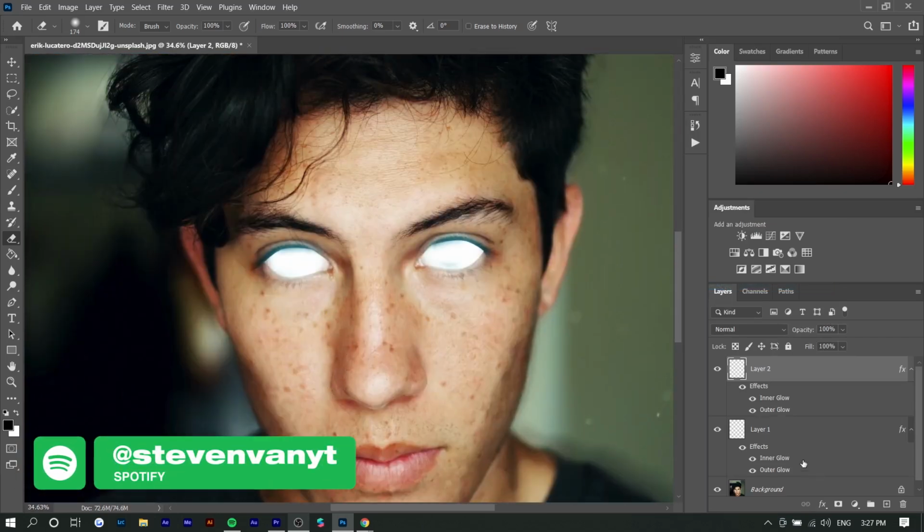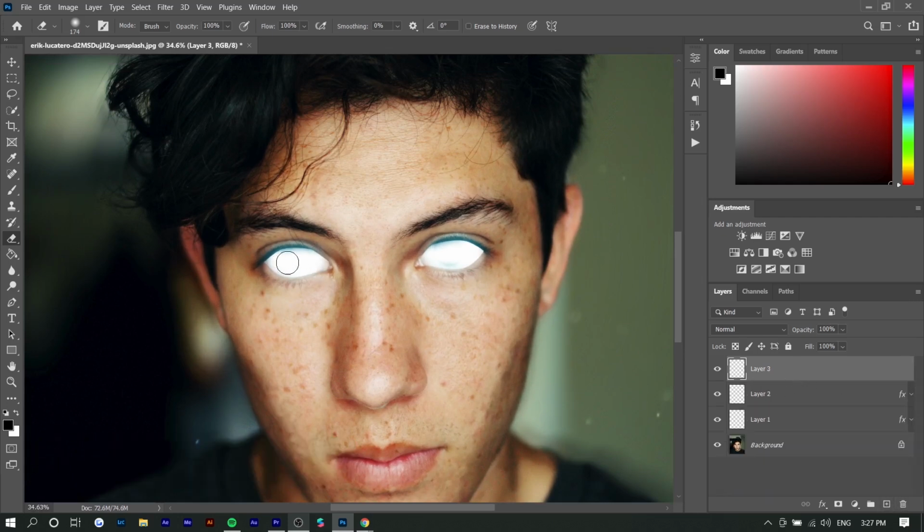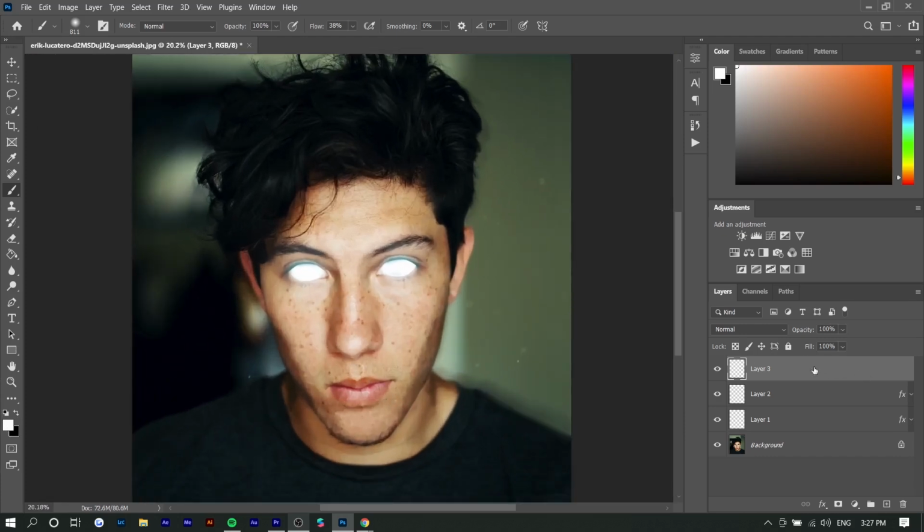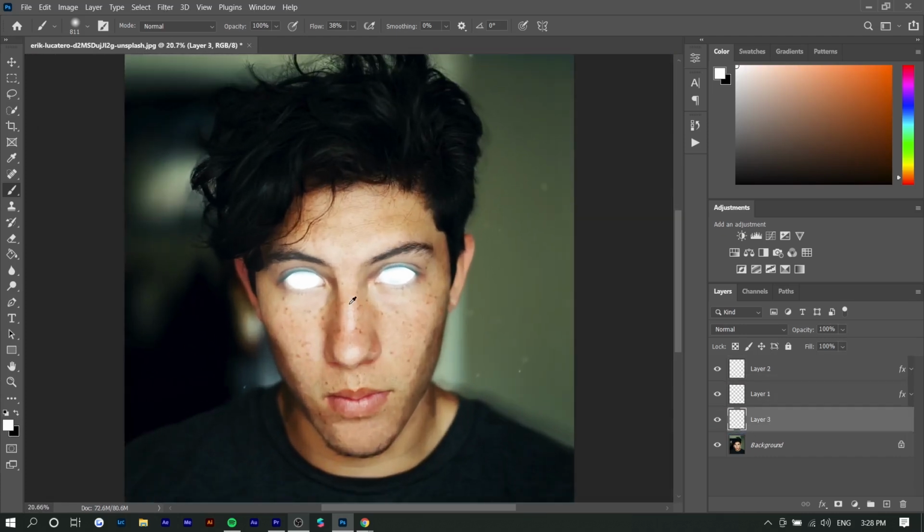And the last thing you can do is you can make a new layer, and you can either apply a glow underneath each eye or add a glow on top of each eye. So what I mean by this is if you want it to be a little bit brighter, you can use your brush tool and select white and just click on top of the eye. In this case, the layer is on top. I could also move it under, but either way, it enhances how it looks.